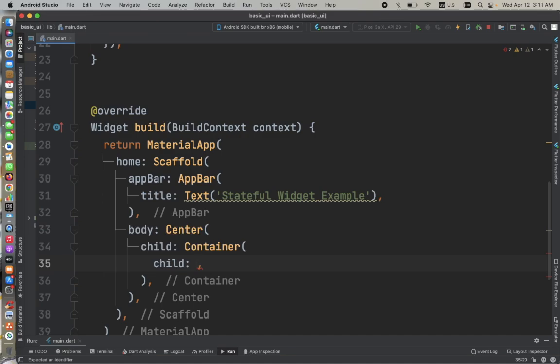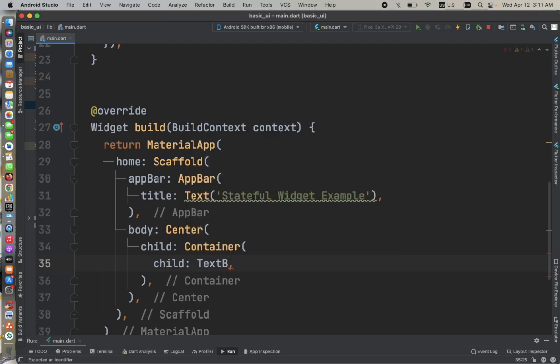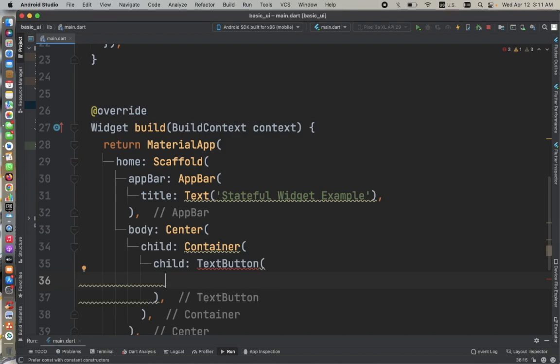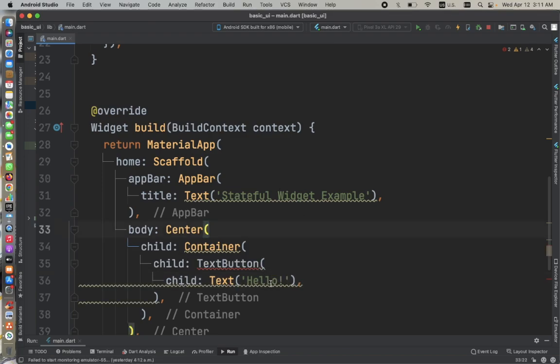So again, I'm going to use a text button here. Now the text button obviously needs a text. So text button gives me access to another widget which is text, and I'm going to use this widget to actually type the word that I want. So I'm typing hello, but you can type anything you like.